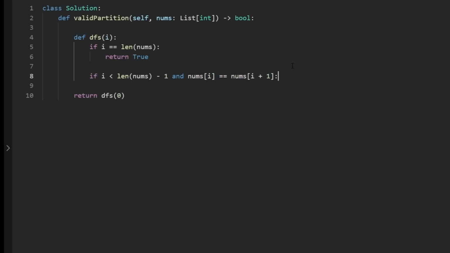Now, if this does evaluate to true, that doesn't mean we found a solution. Now we have to solve the subproblem. So we have to call DFS again. What do you think we're passing in? Well, we probably want to shift our I pointer 2 times, so I'm going to pass an I plus 2. And this is what we would want to return. But there are some other possibilities as well.